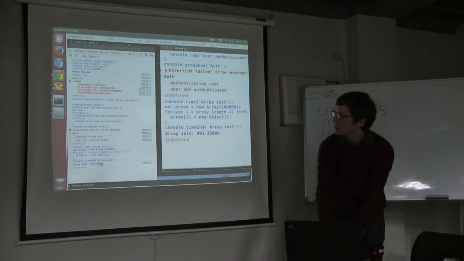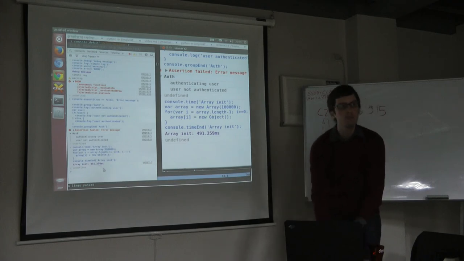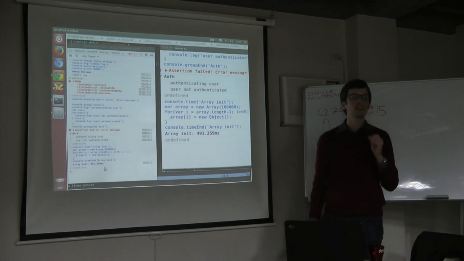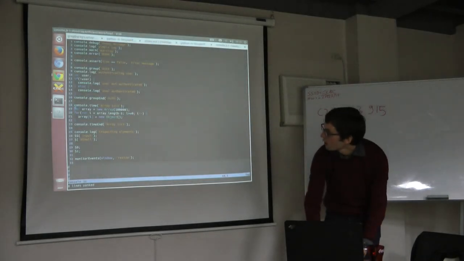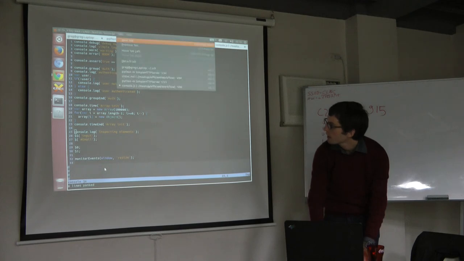And this is in milliseconds, so it's actually counting in microseconds. It's more precise than the DOM date API. And lastly, you have some stuff like this, where you can select everything.